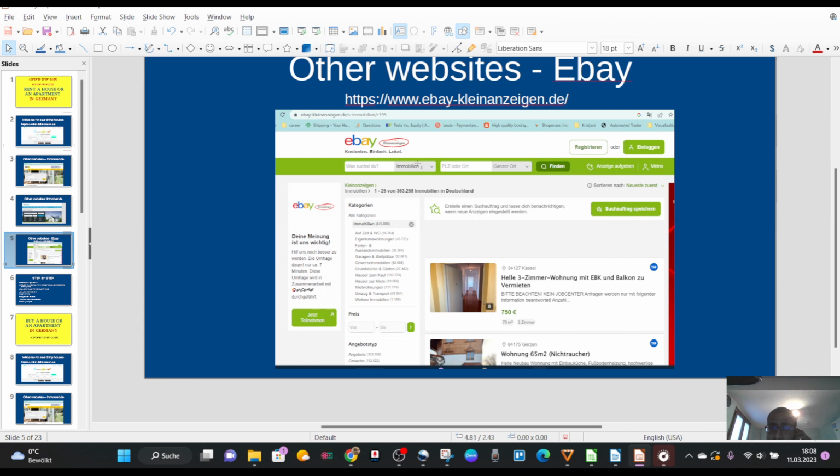Go to this website and search. Important: you need to use this filter of Immobilien. As you see here, use the filter Immobilien, and then you can see all the apartments or houses available for rent and buy. So these are the main websites for searching for apartments.